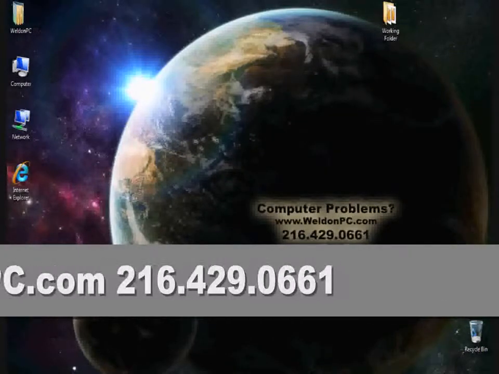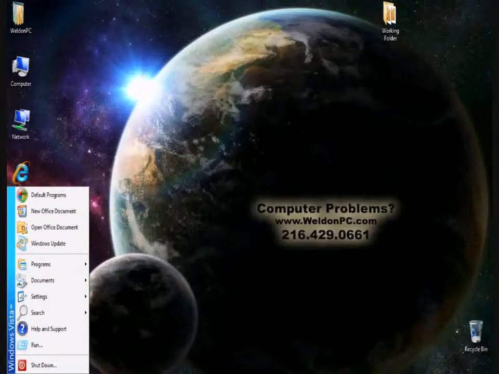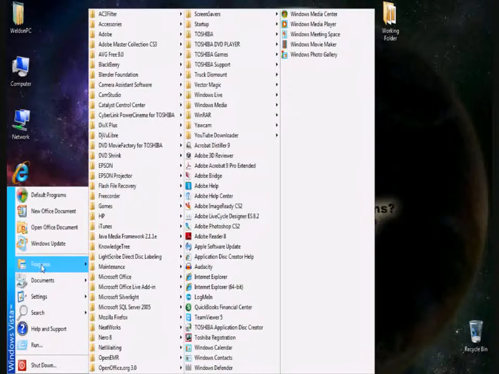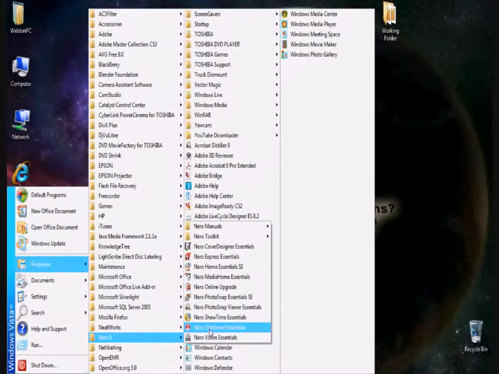I am the owner and operator, and today I'm going to show you how to burn a simple data disc or a simple audio disc to play in a CD player with Nero. Nero is a very commonly used program, and you can access it by clicking Start, Programs, Access Nero, and always use the Nero Smart Start Essentials.